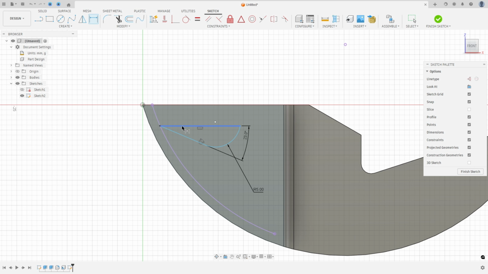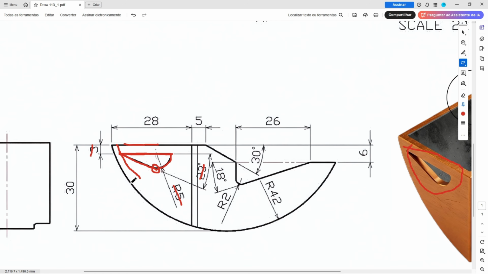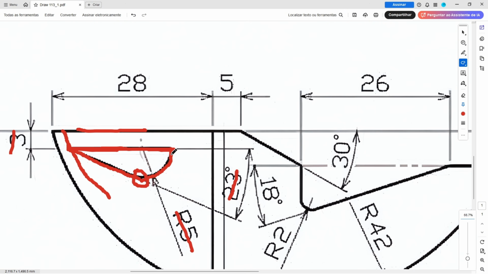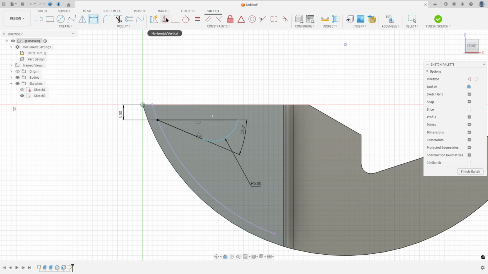So go to sketch dimension, select this line, and select this point or the midpoint here. The distance here is 3 millimeters. And here we have a detail here. This arc at this point is tangent with a construction line here, or you can take the center of this arc, make this vertical with this point here. So go to constraint, select the horizontal vertical, select this point and this point here. Okay, or you can make a construction line here and make this arc tangent with this construction line. It's the same thing.